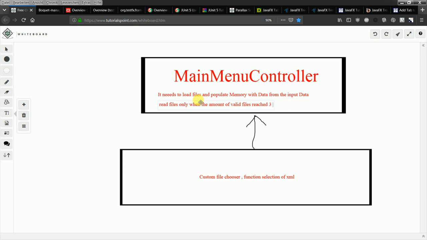And how will it be done? I need to write some sort of listener to the list where I store the paths to files. This listener would wait until the list size reaches the amount of 3, and then it will start to load the data. Well, now I need to be able to test this idea.